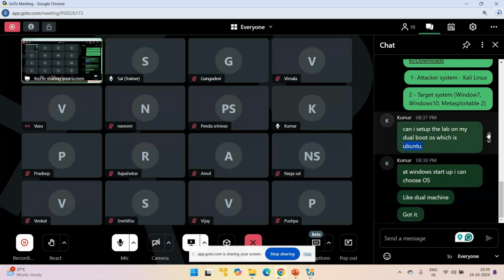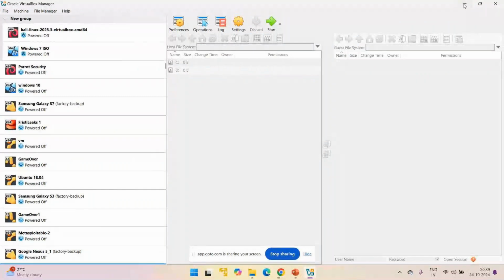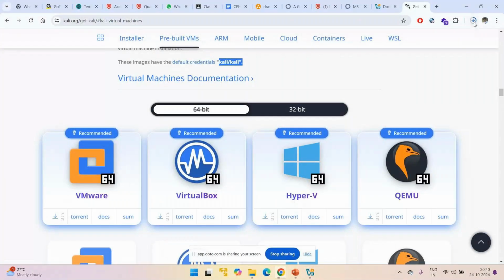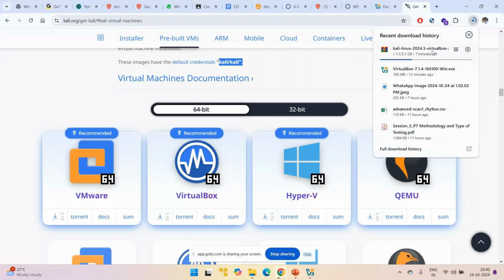Okay, so I'm downloading this file. Let's see quickly what percentage has completed. Okay, 1.1 GB is done. It's showing 7 minutes to go.